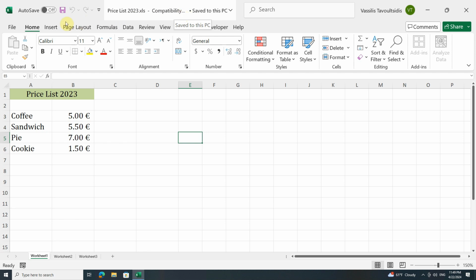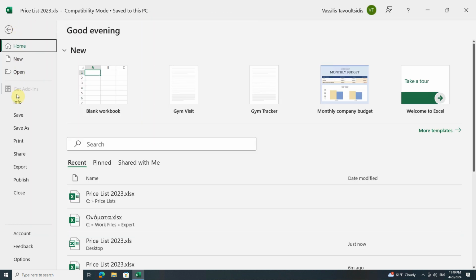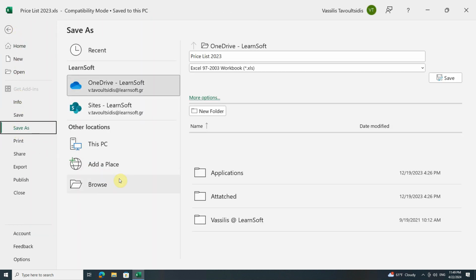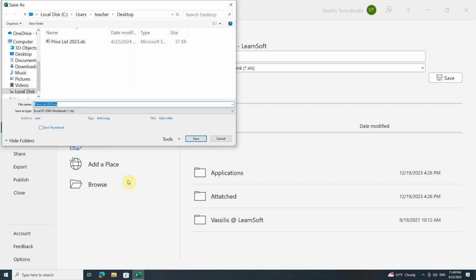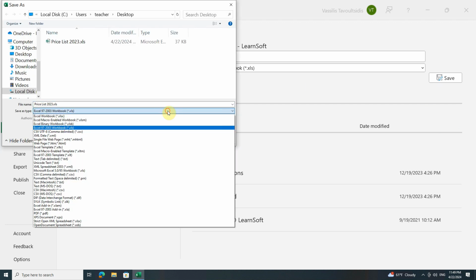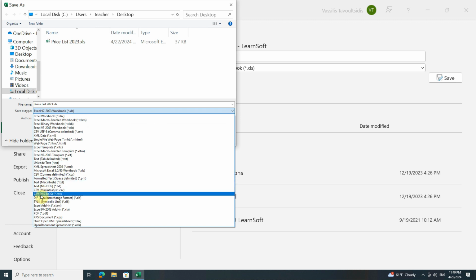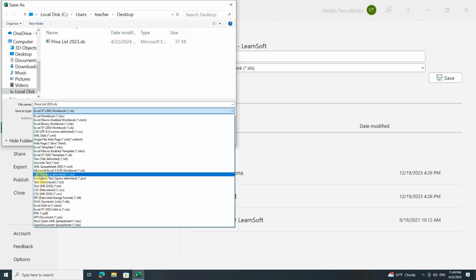I will go to the File tab, I will click Save As, and I will click on Browse. Here I will click on the Save As type list, and as you can see in the list that unfolds, there are various CSV formats. I want the comma delimited CSV. The rest of the CSV formats you see in this list are for even older situations, that is, when I have a very old computer.